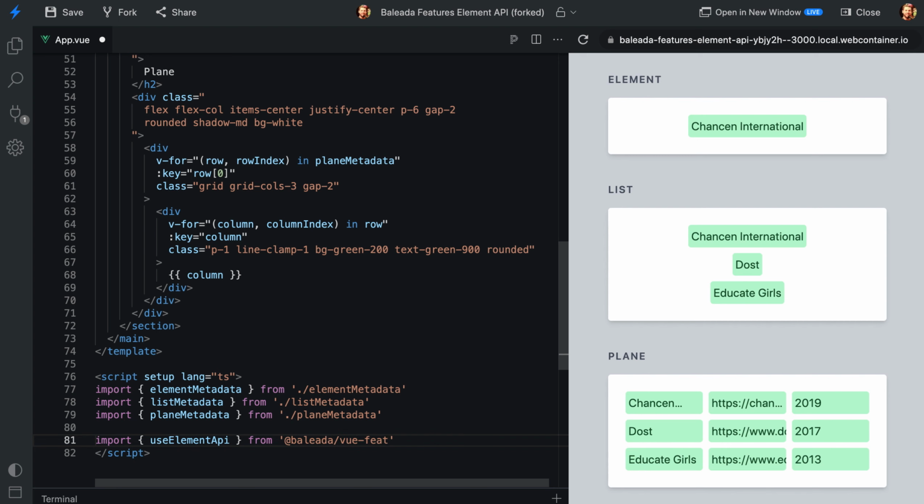@baliada/vue-features. This is my library of Vue composables that all run on function refs. They all do really cool stuff with function refs. There's useListbox and useGrid, useTextbox, all these different composables that are designed to capture elements from the DOM with function refs and then augment them with tons of different functionality, whether it's accessibility features or just more basic stuff that we need in any application.